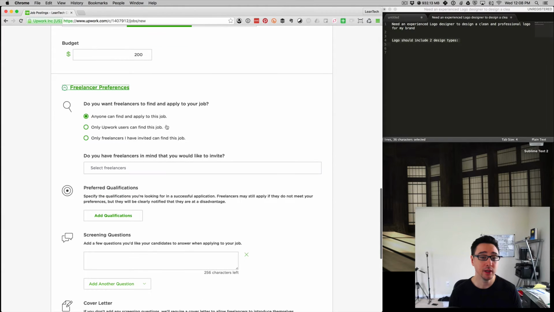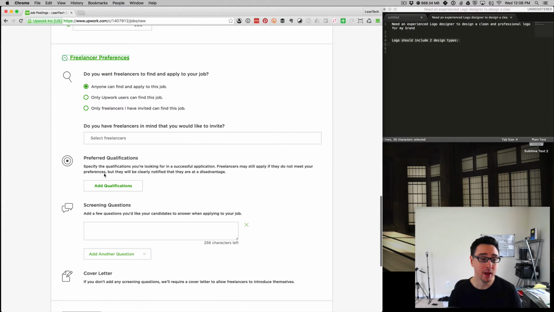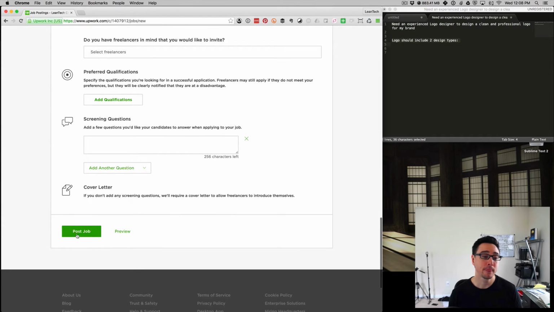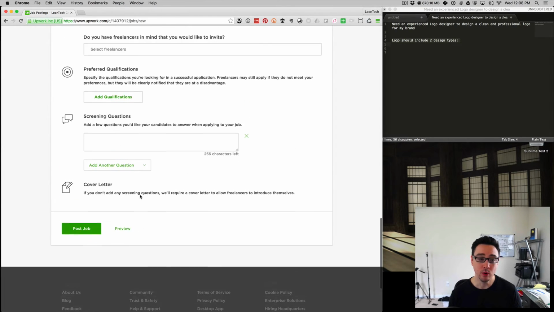You can filter. Only Upwork users can find this job, or you can have anyone do it. And I like to just leave all these preferences at default, because that way you get more job exposure to your potential freelancers that are looking for work. I pretty much leave that blank, and preferred qualifications, leave that blank as well. And all of these other items leave blank as well.